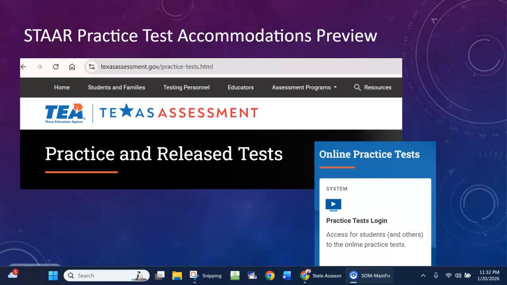So whenever you're assigning an LPAC accommodation, either oral admin or content and language supports, make sure that your students are practicing them in the state assessment, Texas State Assessment website, so that they are getting familiar with them.